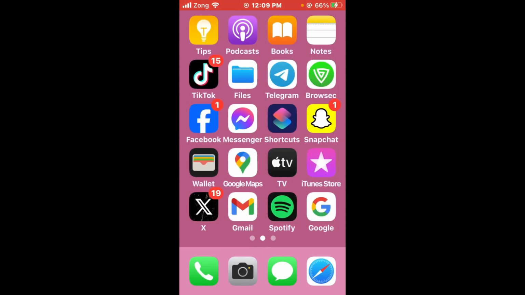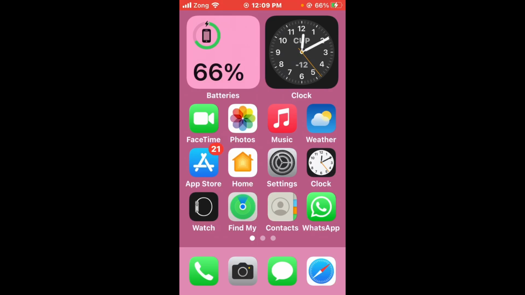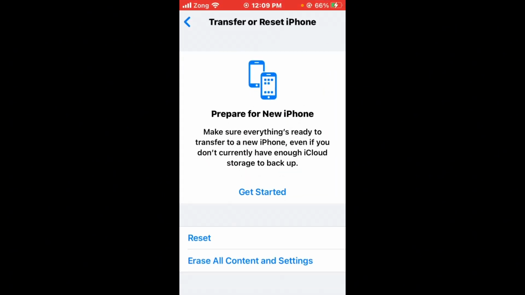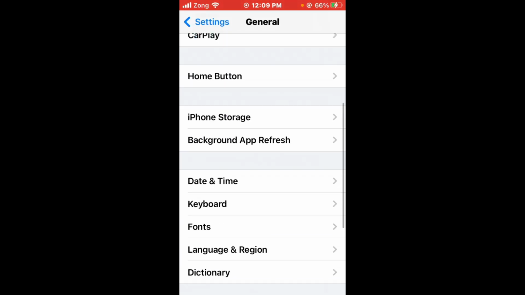The second method is you need to restart your iPhone. Sometimes a simple restart can resolve the issue. After restarting your iPhone, you need to wait for some seconds and then upload the video. After the video is uploaded on your TikTok, your issue will be fixed. If still not fixed, then you need to open the settings again and go back, tap on iPhone storage.